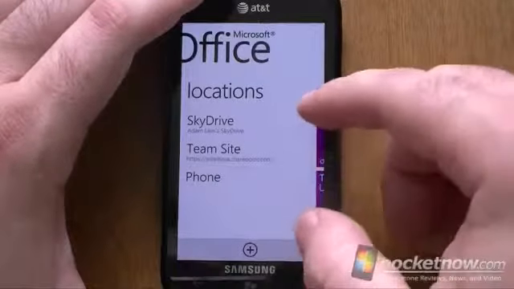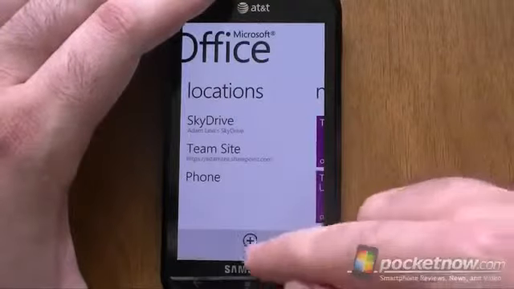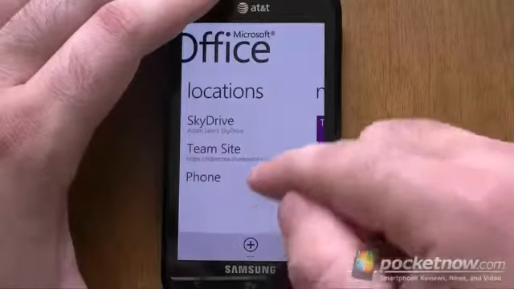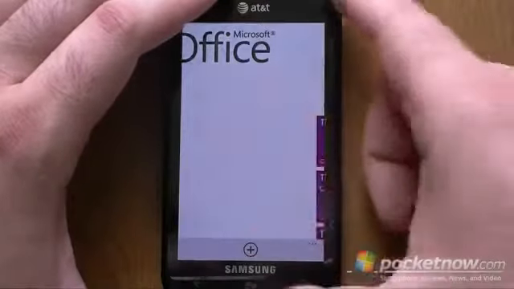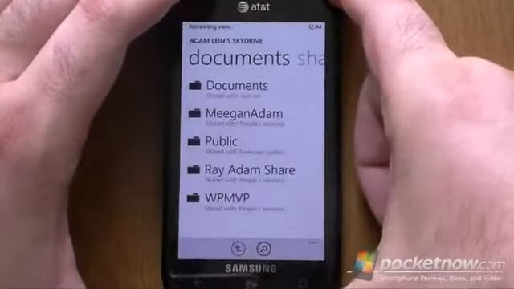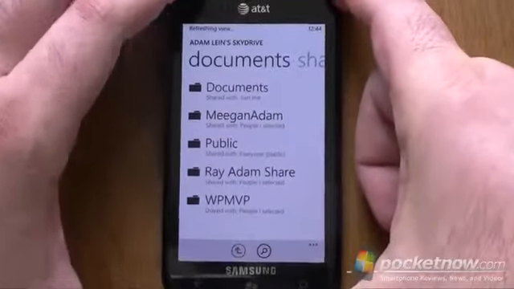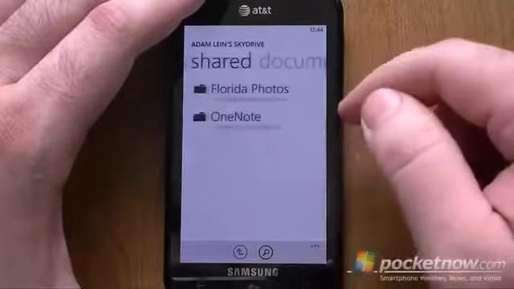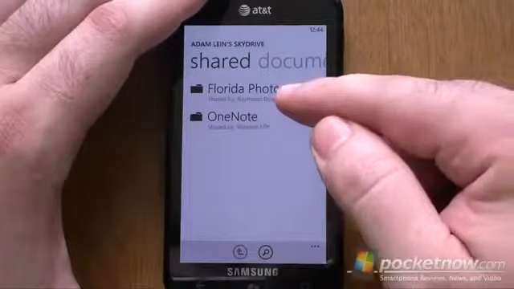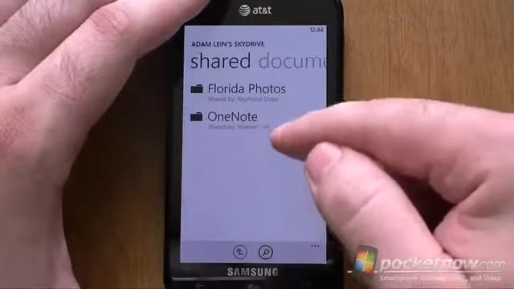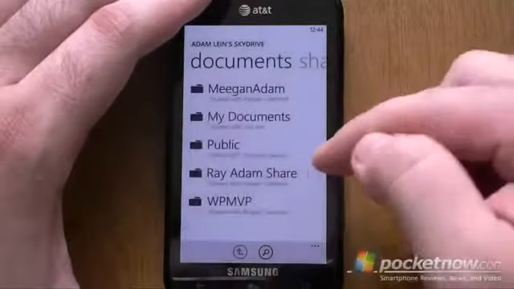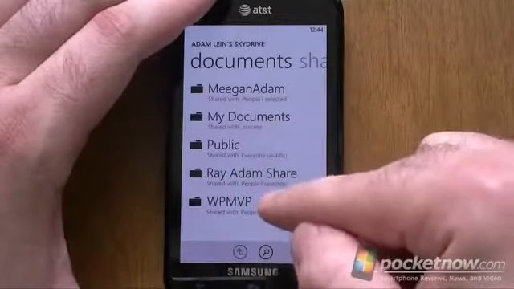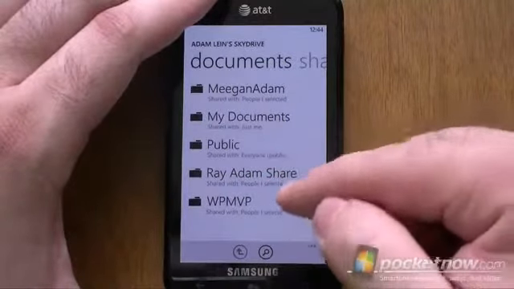Now here's your locations pane. This is the last pane in the Office Hub. Down here you can add a new location. That's for more SharePoint locations. But by default you got your SkyDrive associated with your phone account. So you can only add one. And you can see shared folders as well. So these are folders shared by other people. And you can even see some of these folders are being shared with other people.